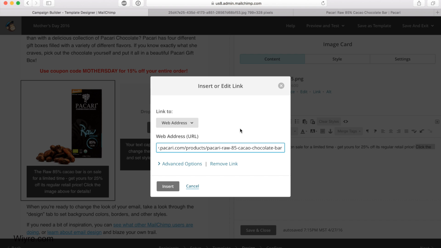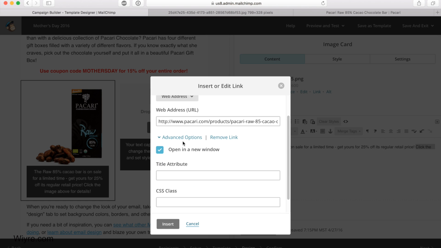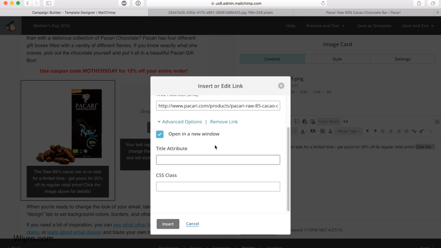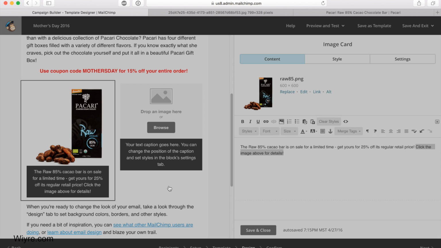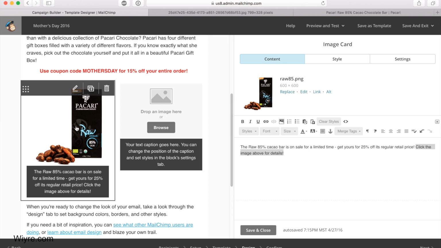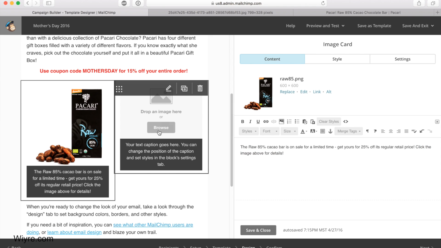Okay, so I went ahead and got that link and I've pasted it in the web address box. And you can use some advanced options to open a new window. This is not really necessary, but I do want it to open in a new window if they are accessing their email through Gmail on a web browser. I don't want it to open in the same window as their Gmail. I'm going to click on Insert, and now whenever someone clicks on this image, it's going to be directed to the web address I put above.